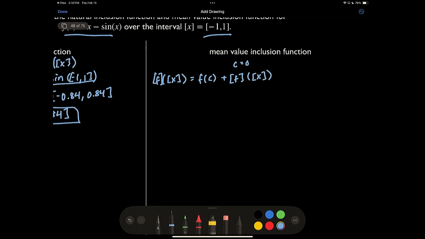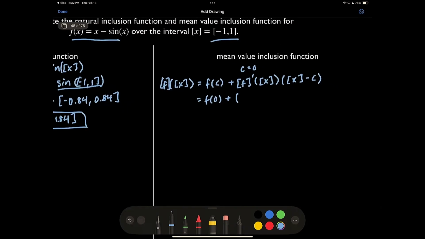Sorry, this should be the gradient. And then of this interval x minus c. Okay, so let's start plugging stuff in. So we've got f of 0, because c is 0, plus the gradient of x minus sine of x, which is going to be 1 minus cosine of x.